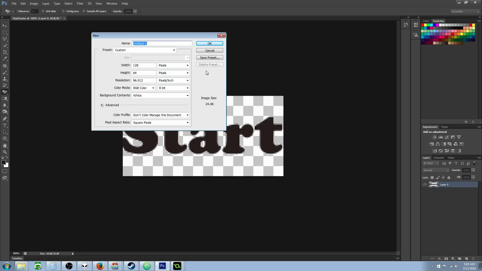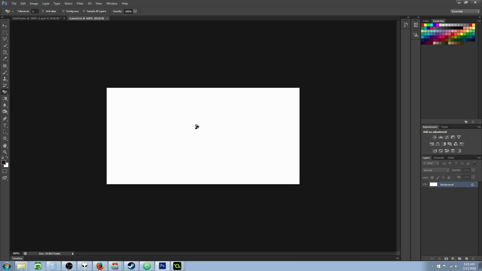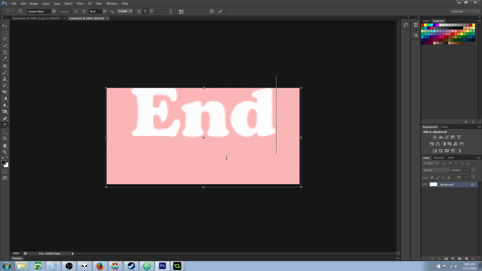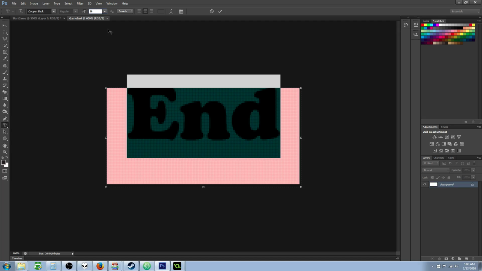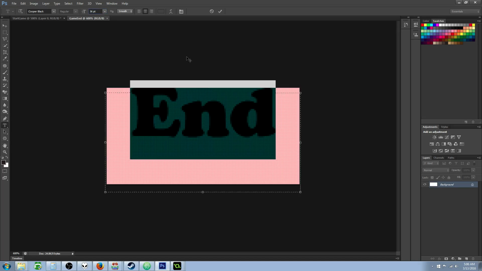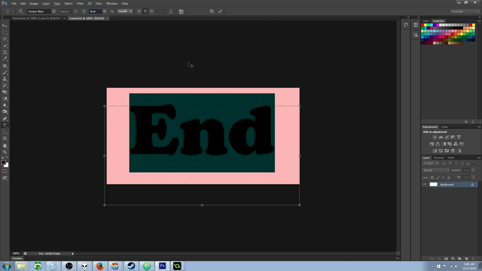We'll just go new, 128 by 64, and we're going to call this game end. Press control plus, we're going to zoom in, go with the text, and we're going to say end. I actually want to make this a little bit bigger. Well, maybe not, because then the text will be different. We kind of want to have the same size of text. So we'll just center this. And yeah, that looks fine.